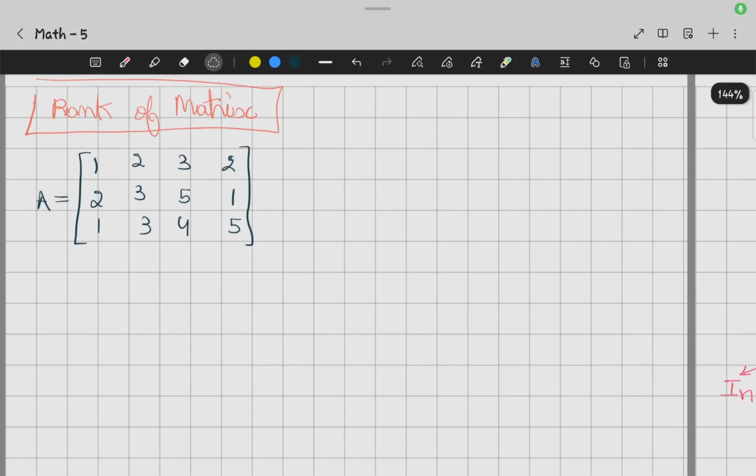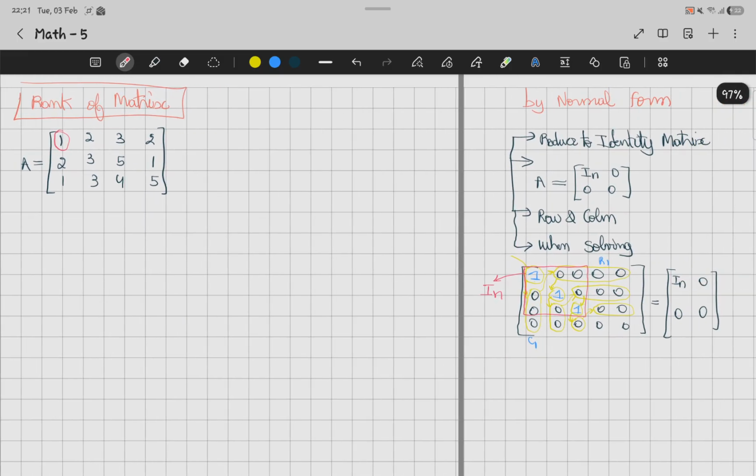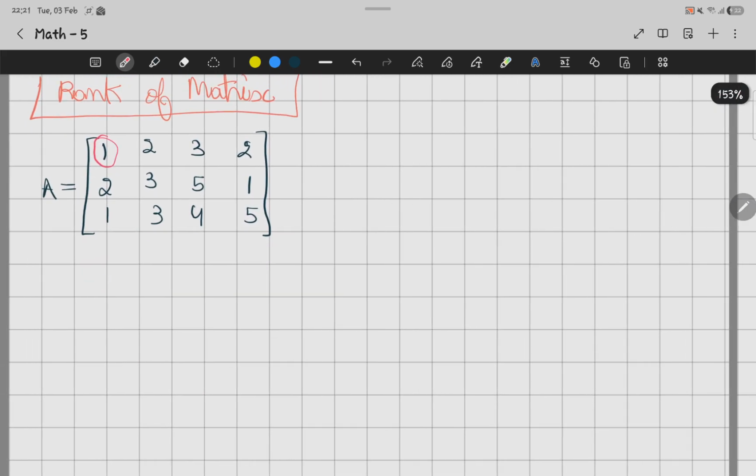Now let's work it out. This is what we have as the matrix. And the first thing that we do is make the first row, first column equal to 1. Since it's already 1, as you can see, we're going to switch to the column underneath.